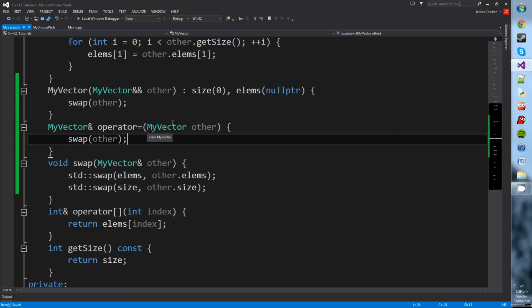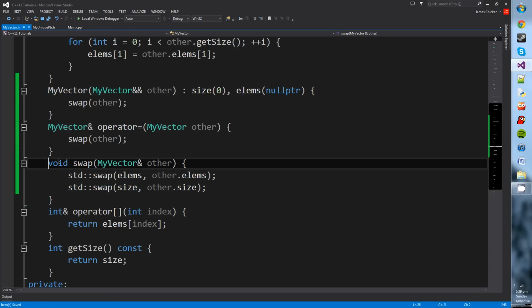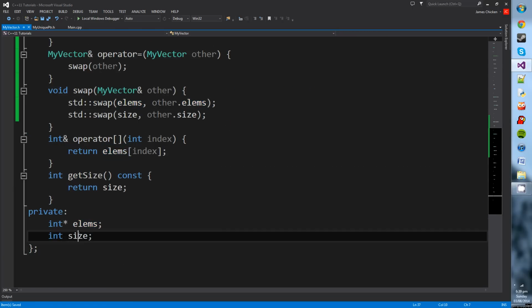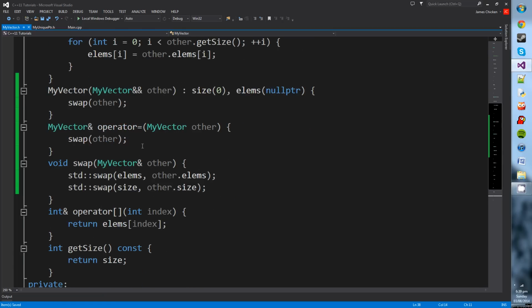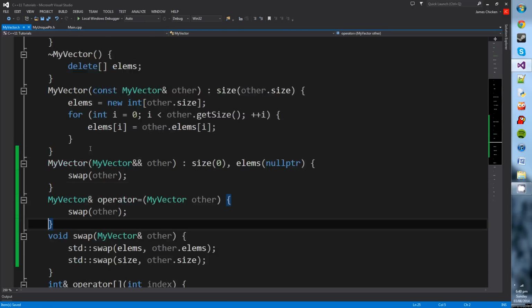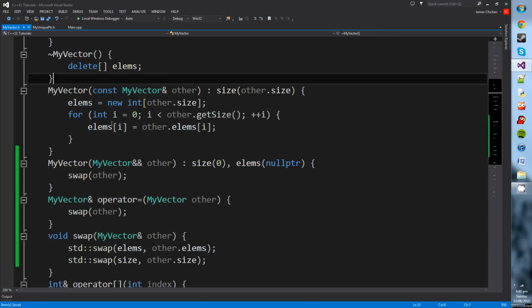Now what this is going to do, when I call swap, I am going to assume the contents of other. If you remember, this is the definition of swap. So I get other's elements pointer and I get other's size. Meanwhile, other is now going to assume my elements pointer and my size. Right? And then at this curly brace, other gets destroyed. So other's destructor runs, and it calls delete on my old elements pointer.